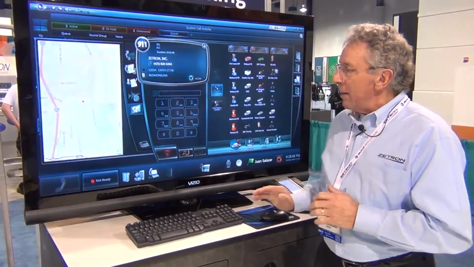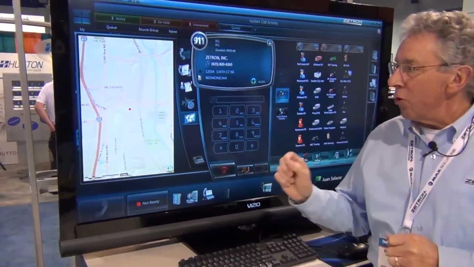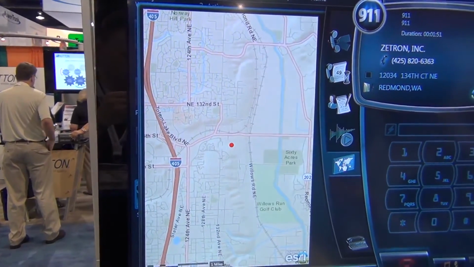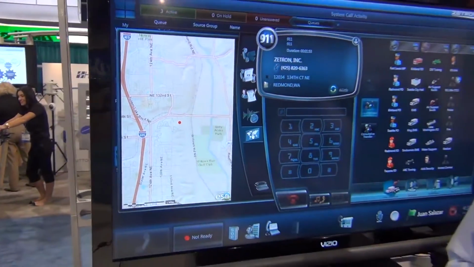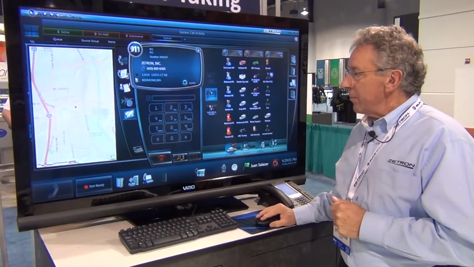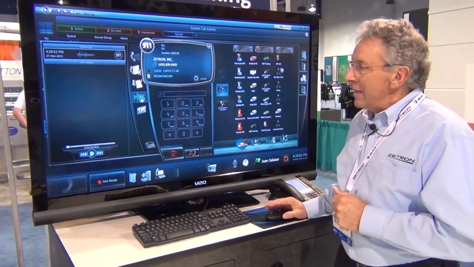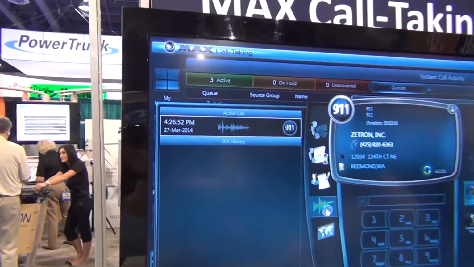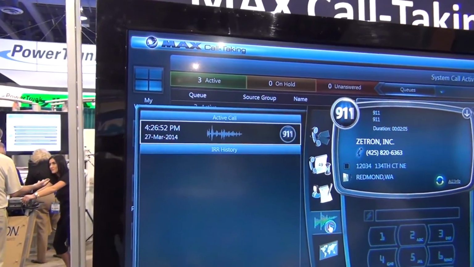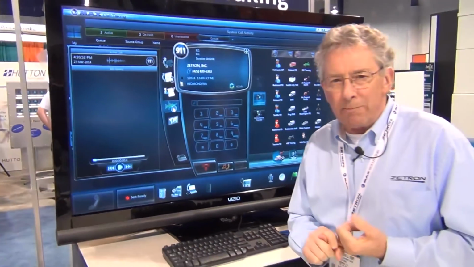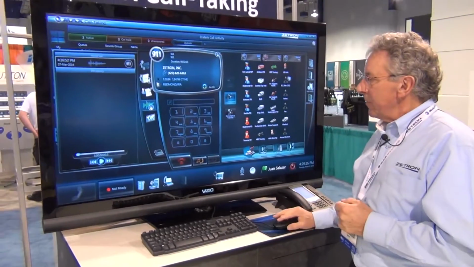I can also pop up a map, and that map is going to show me the location of that particular call based on the address or based on the lat long, GPS coordinates that have come in with the call itself. I have an instant recall recorder. This gives me the ability to look at or listen to that call during the course of that call or after that call. Make sure I get the license plate number correct, etc.